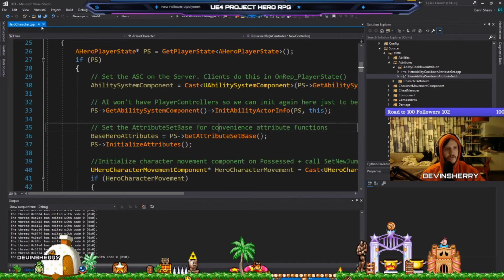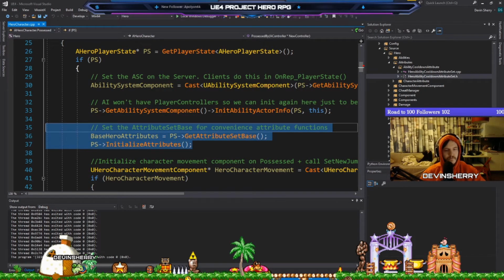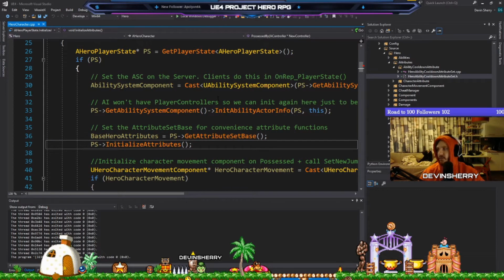And then it's in hero character that I'm doing this. I guess I could just do it here too. Maybe I can have the enemy abilities do the same one. I don't want them to have the same abilities, but maybe they just pull from the same attribute set. We'll do that for now.